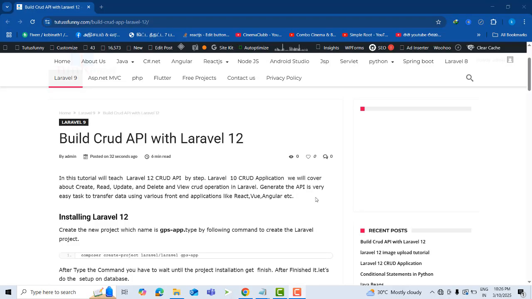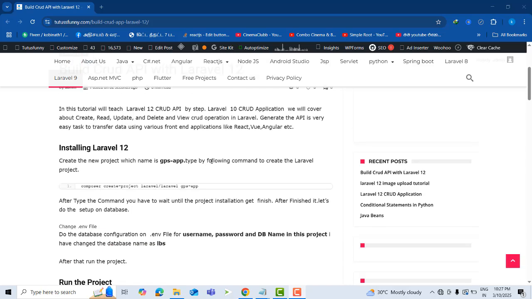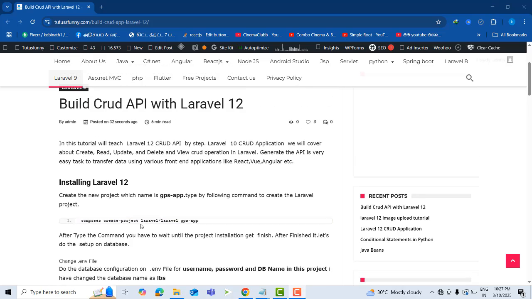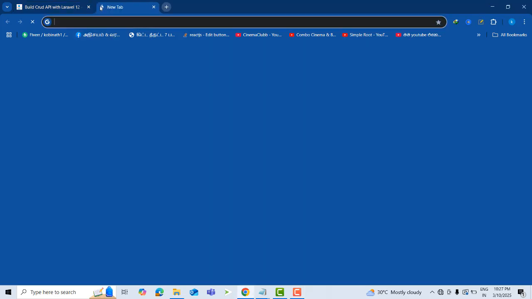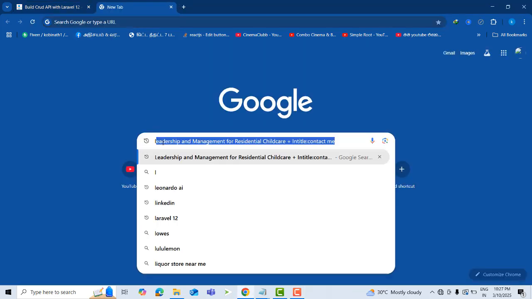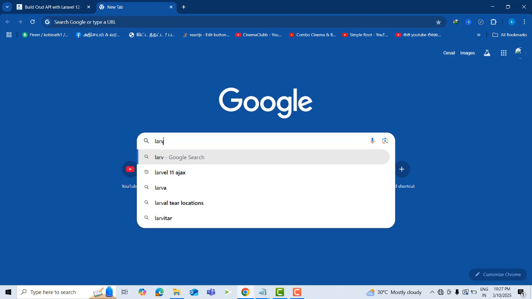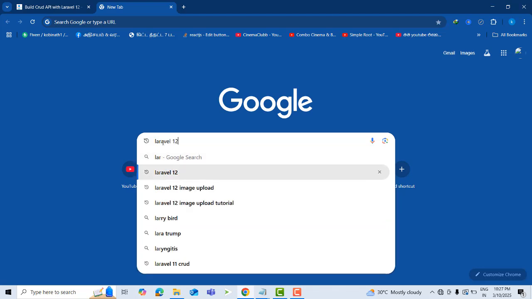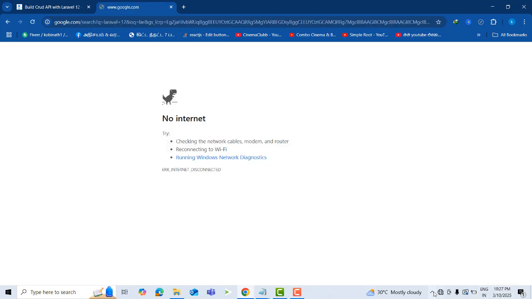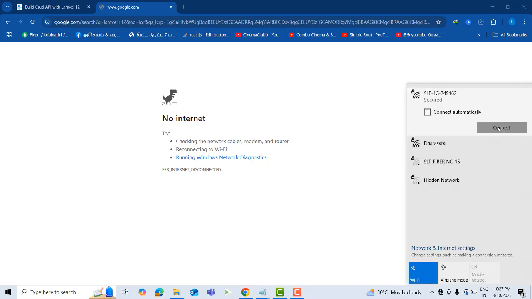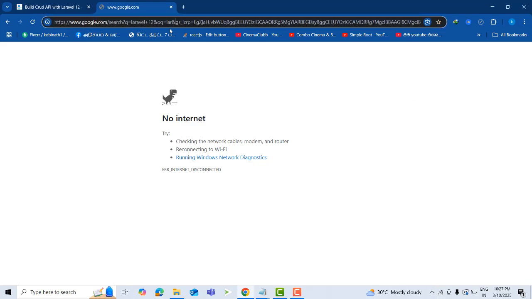Today I am going to teach how to make a CRUD API using the Laravel tool. This blog explains everything about how to build a successful Laravel CRUD API system. Let's do it. If you go to the Laravel official site, you can find clear documentation on how Laravel 12 works.